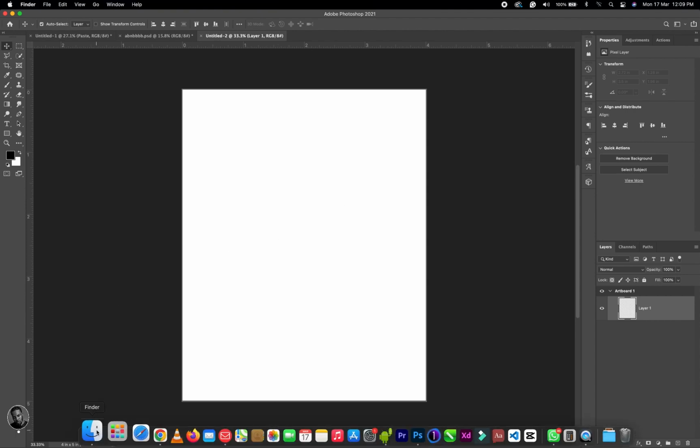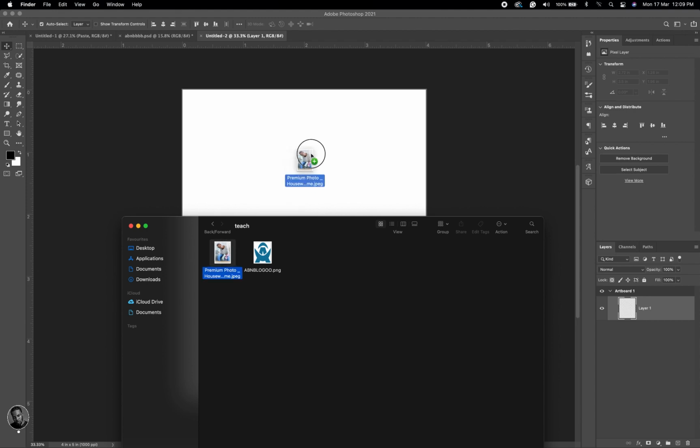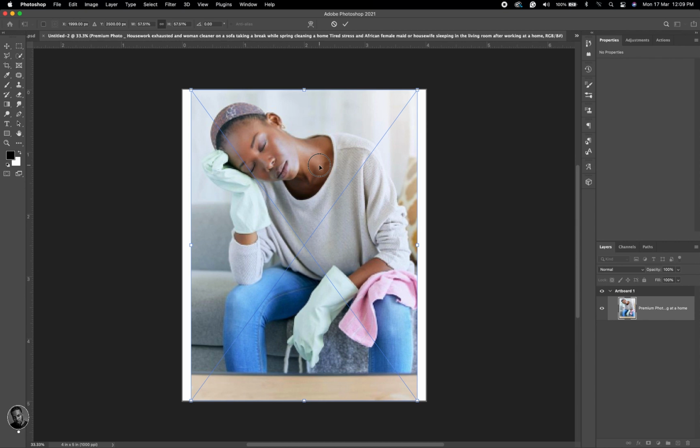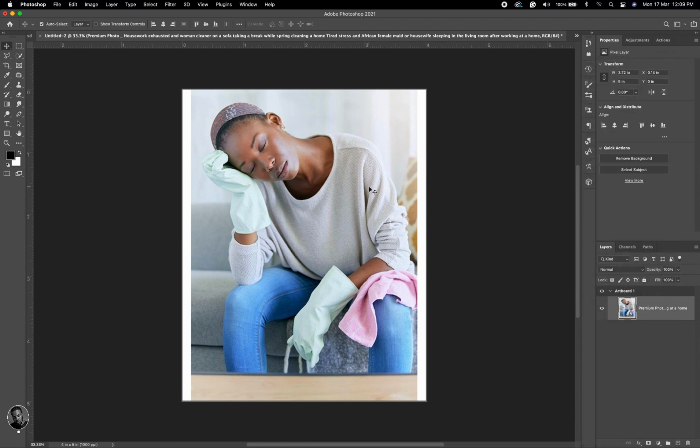I downloaded that image from Freepik, I think so. So I'm going to go ahead and drag it over my artboard. Okay, so here's my artboard and my image, and I'm going to right click on this image and rasterize it. Then I'm going to select subject. All right, select subject. So I'm going to give it time to select.